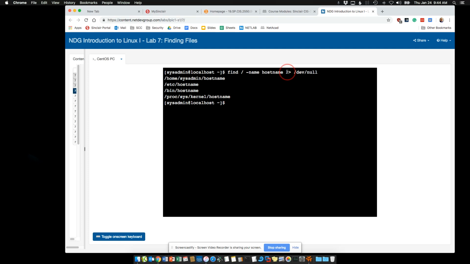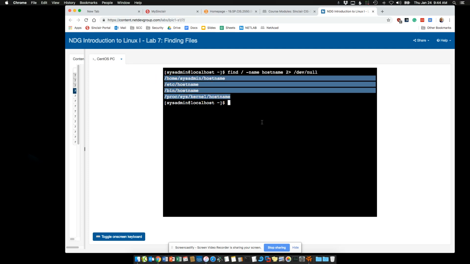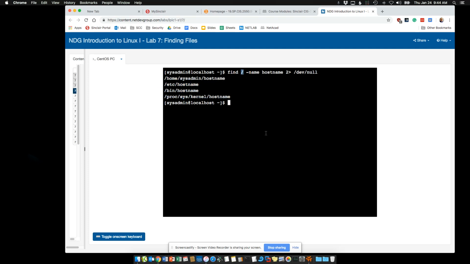We say take those permission denied errors and send those to the dev null. So dev is our device directory. Null is basically the bit bucket. So send those to dev null. We send things here we don't care about because they never come back. And so you can see now we have a nice clean feedback. There's no permission denied errors. We did actually a live search there.